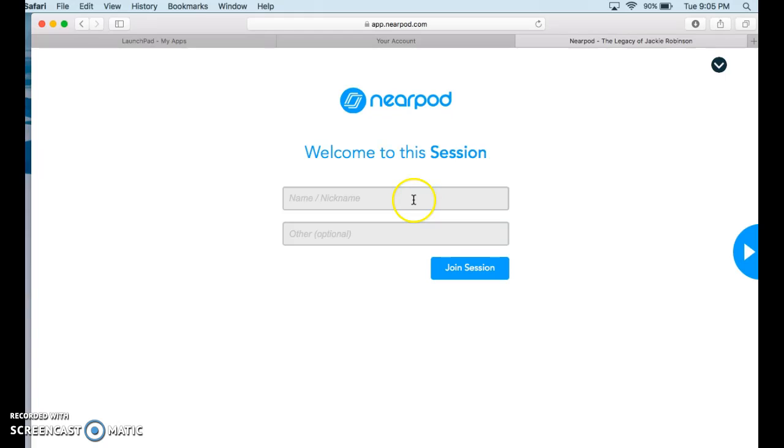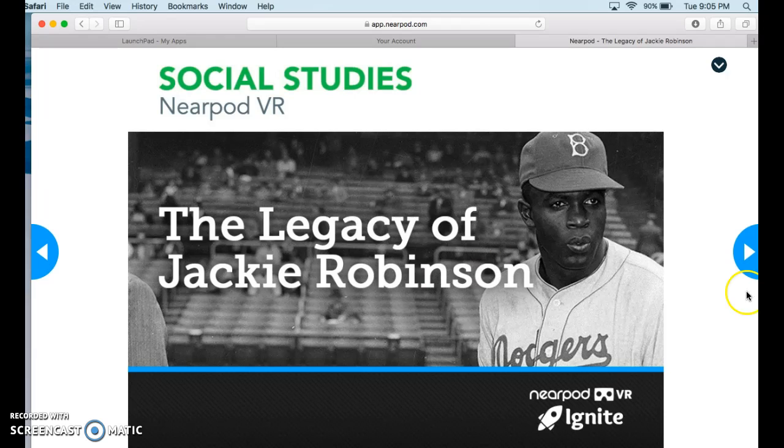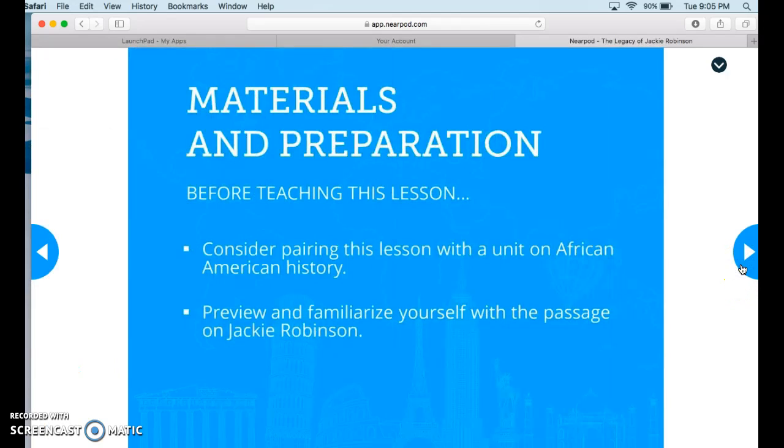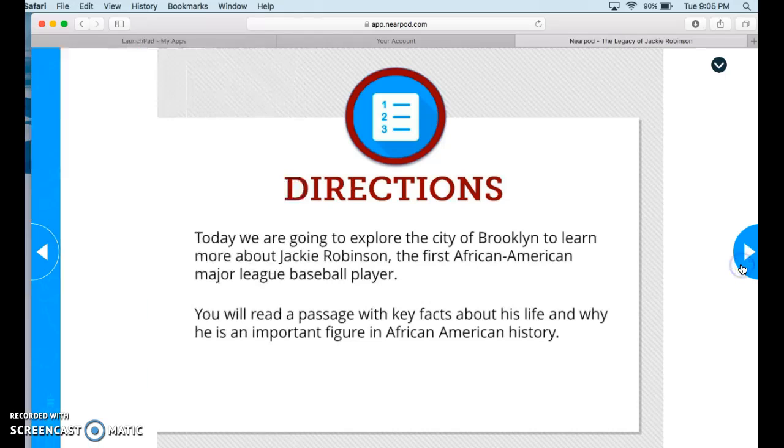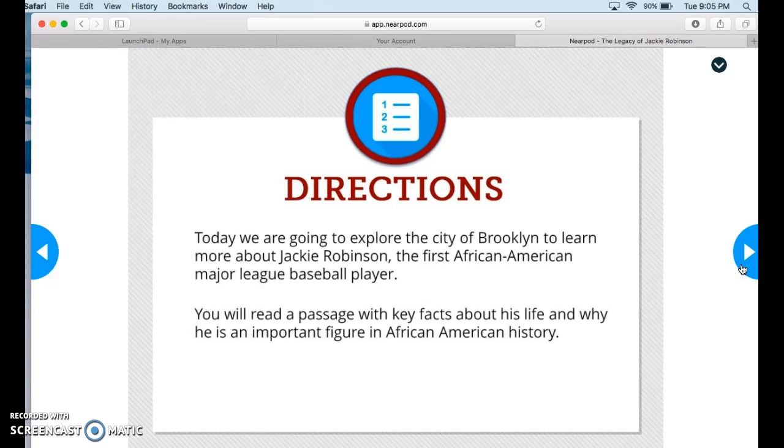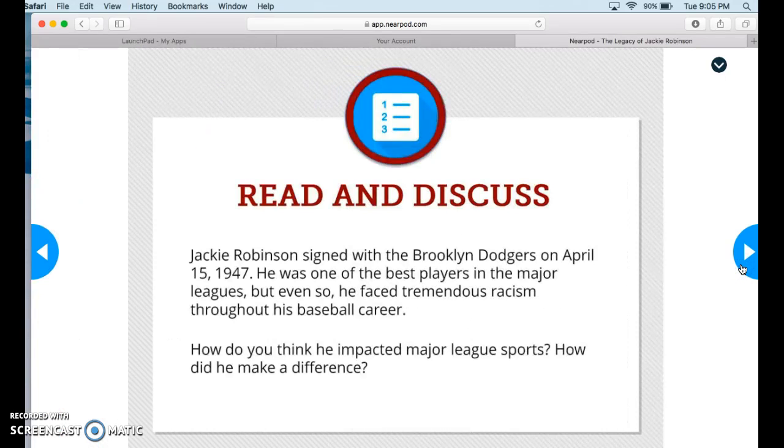And then once that arrow comes, your name, and I'm going to put Miss Hall so that my teacher will know who I am. You don't need to put that optional, and you're going to hit join session. Go ahead and work through this Nearpod, and as you go through it, you're going to be answering questions and working through Jackie Robinson to find out some information about him.